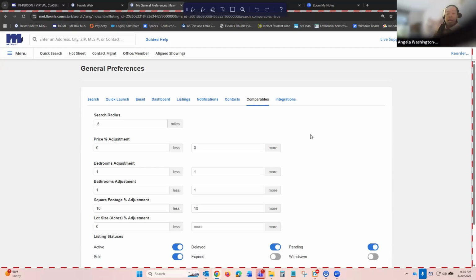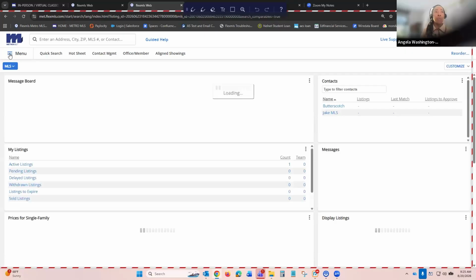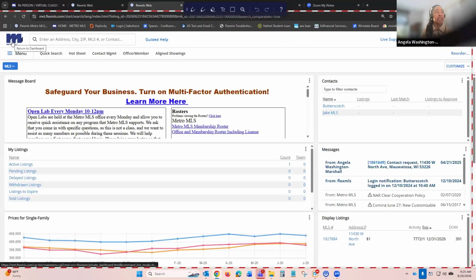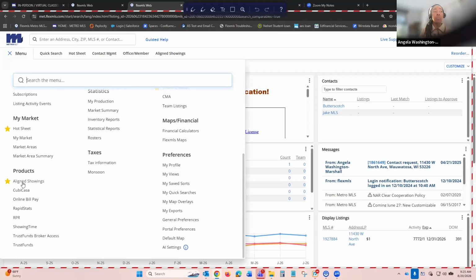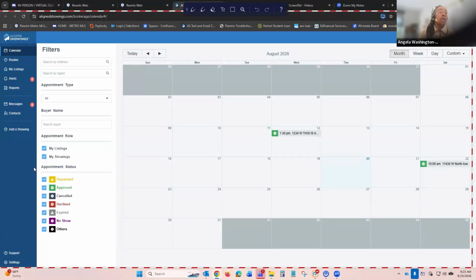Awesome. All right, so now I am going to go through an Aligned Showings overview just to refresh you on some settings here. I've got Aligned Showings in my shortcut bar up here at the top, but you access Aligned Showings by going to Menu and then underneath Products, click on Aligned Showings. Okay, so here I am in the dashboard of Aligned Showings.